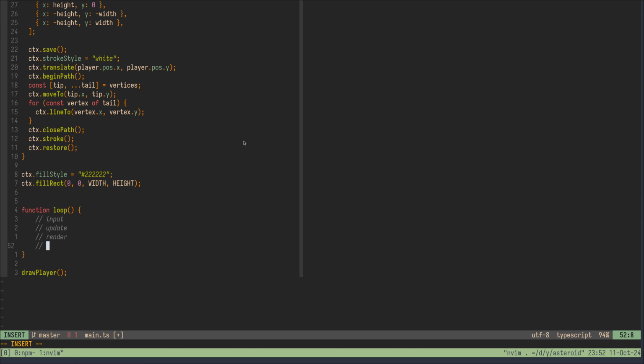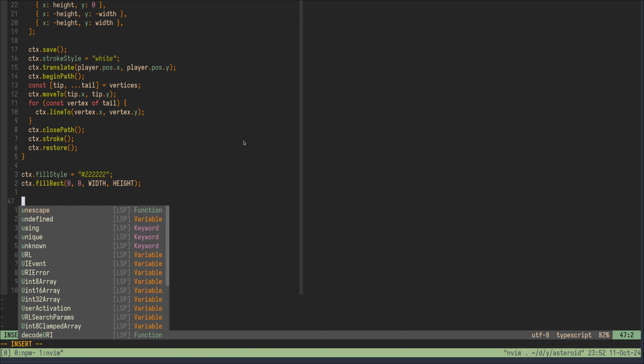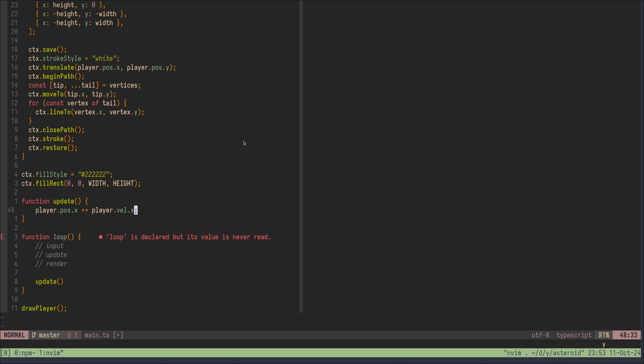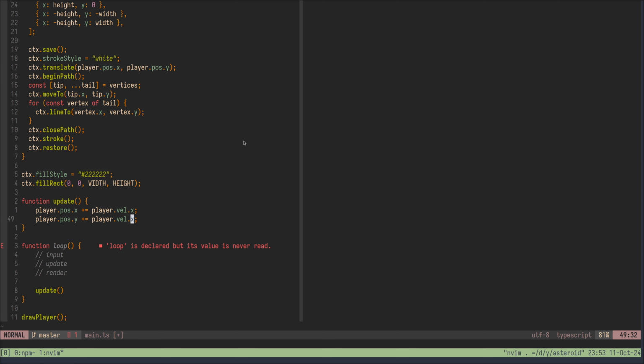So the first game loop goes something like this. You do the update. Let's define an update function. What we will do is update the player position by player.velocity on each turn. Do the same thing for y. So this is our update, and then we're going to do the render. So in our case, the render is actually just the draw player.